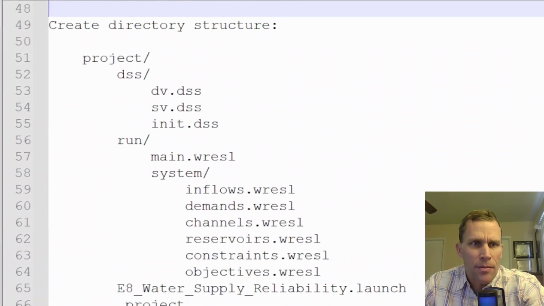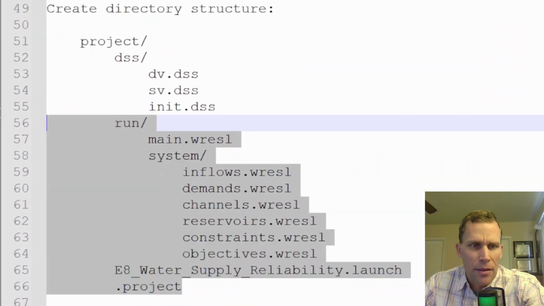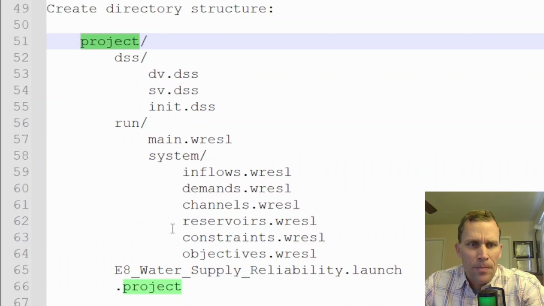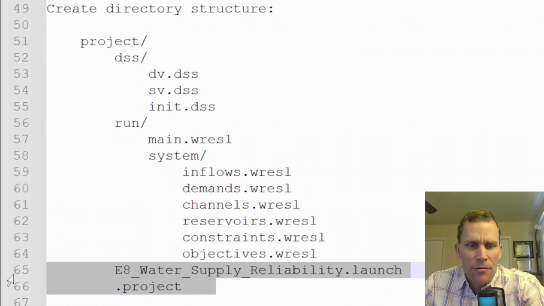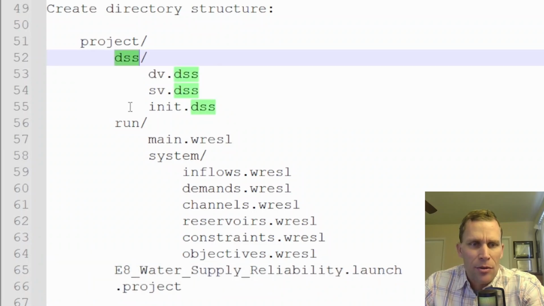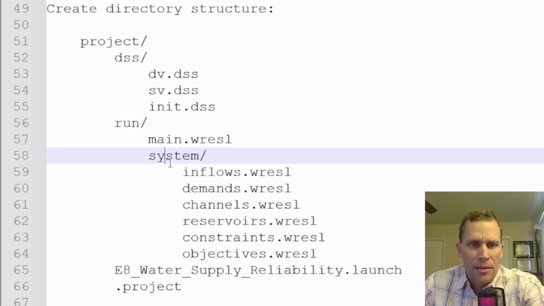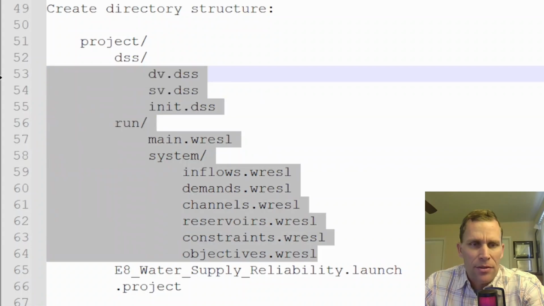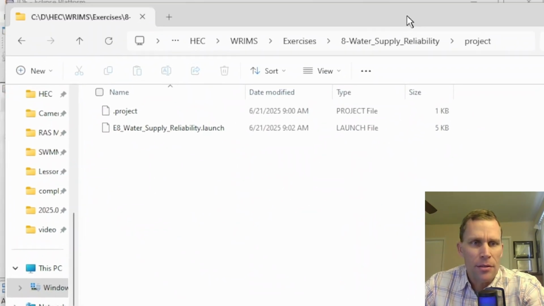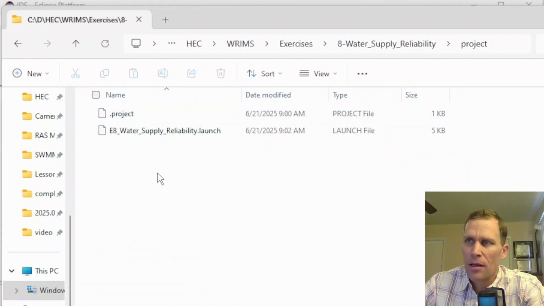Right here is the project directory. This is what I want to create. So we have our project directory, and then I have created these two files already just by virtue of creating the project in WRIMS and creating a launch file. Now I need to create some directories like run, DSS, and system, and then add the files here and populate it, and then we'll actually run the model. All right, so here is the project directory. These are the two files that we have already.